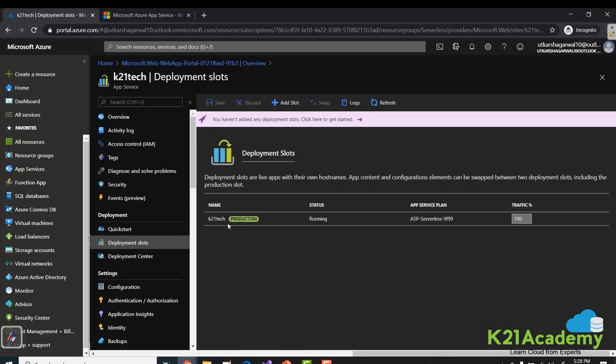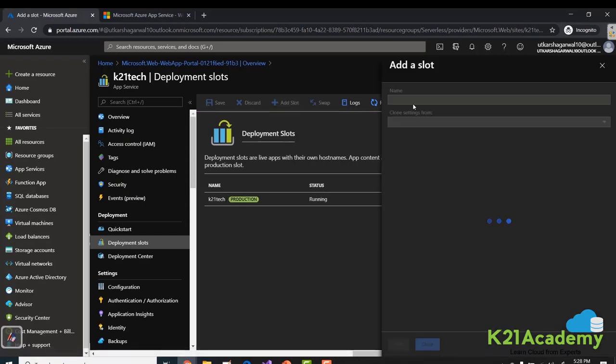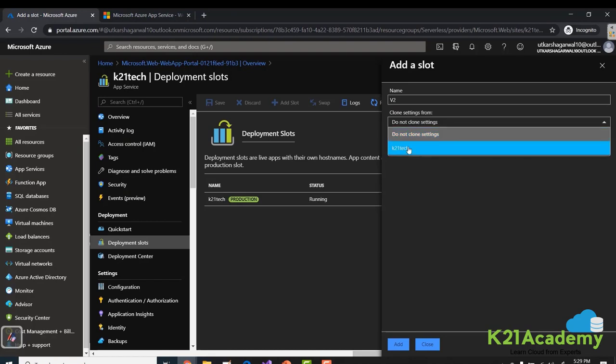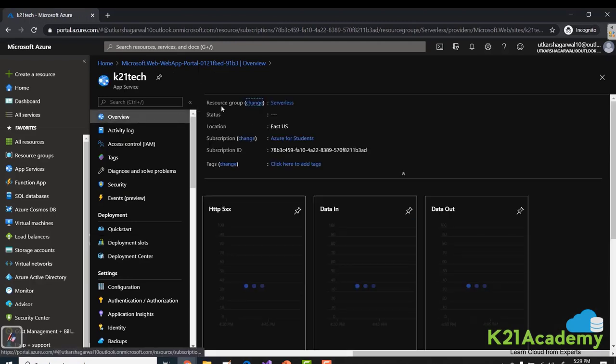This is my version 1 code which is running. Now I'm going to add the slot and clone it. I'm going to call it V2. Yes, clone the settings from K21 Tech. It's done. Now I have two different slots, but they all have the same main page because I've just cloned it. So let's open the first page here.